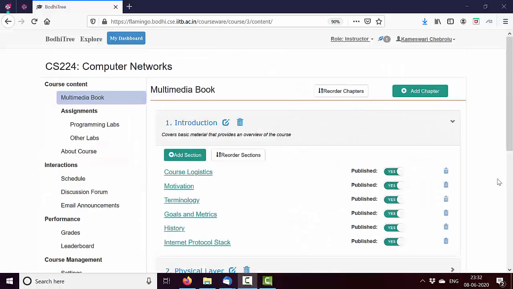All in all, BodhiTree provides a rich set of features. We hope BodhiTree satisfies most of your needs and look forward to having you on board.